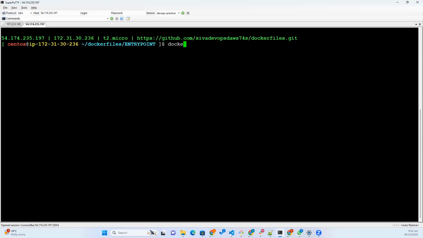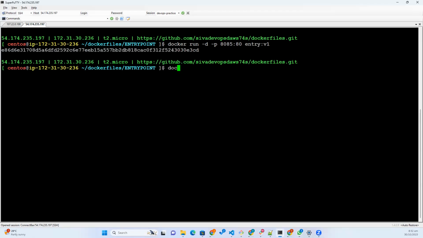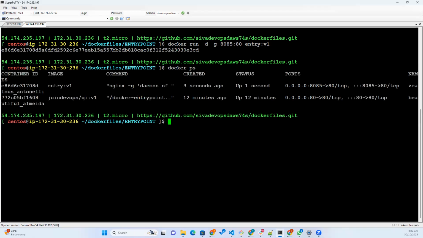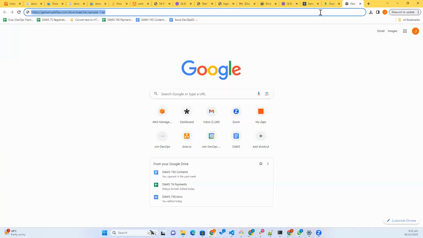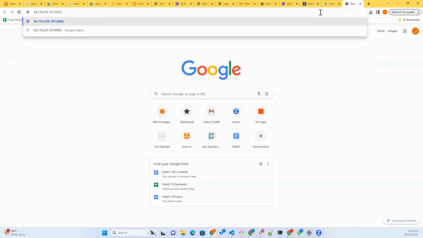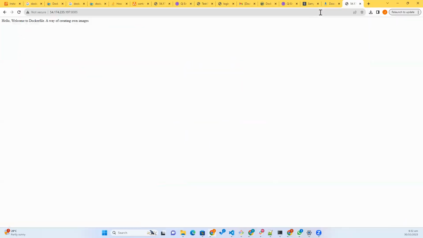Now docker run -t -p 8085:80 and then the image. docker ps. So entry point is running. Now let us try to access. Okay, I'm able to see the content.